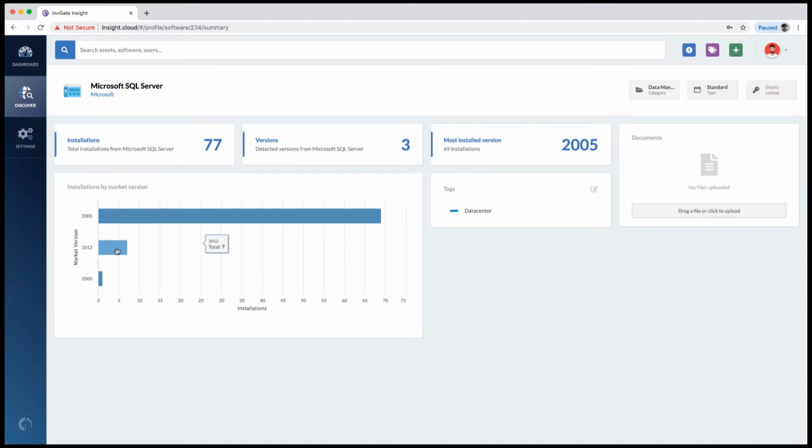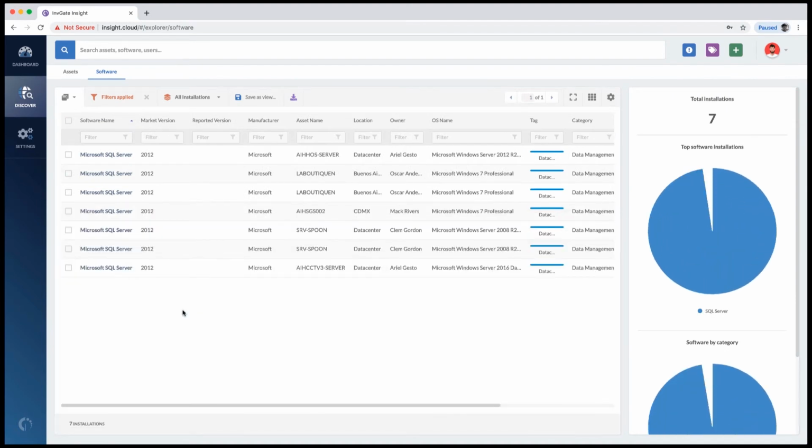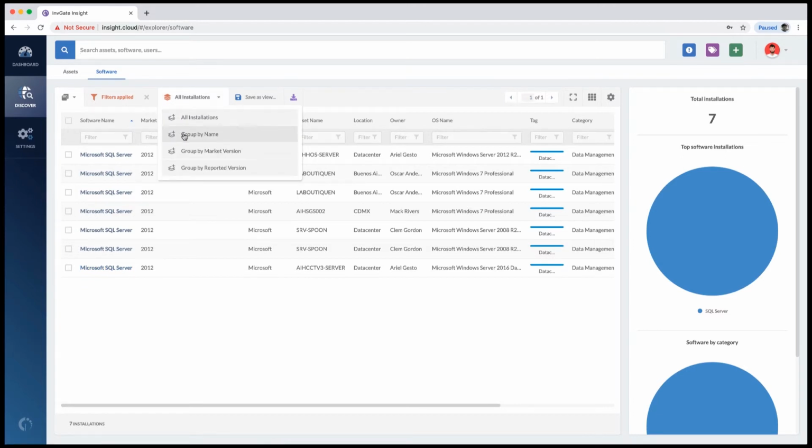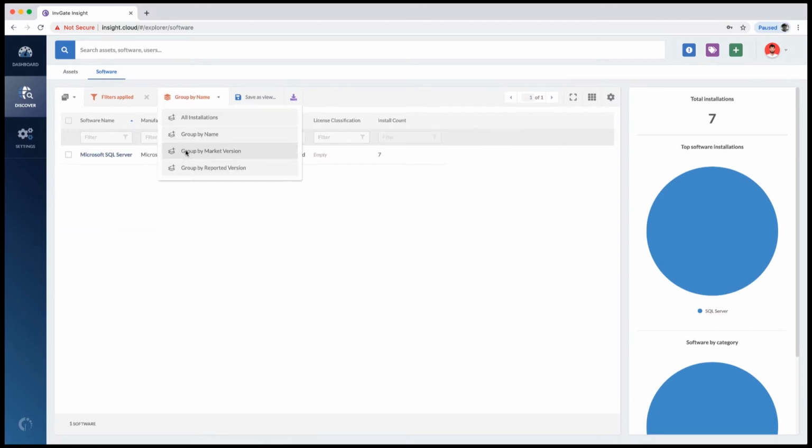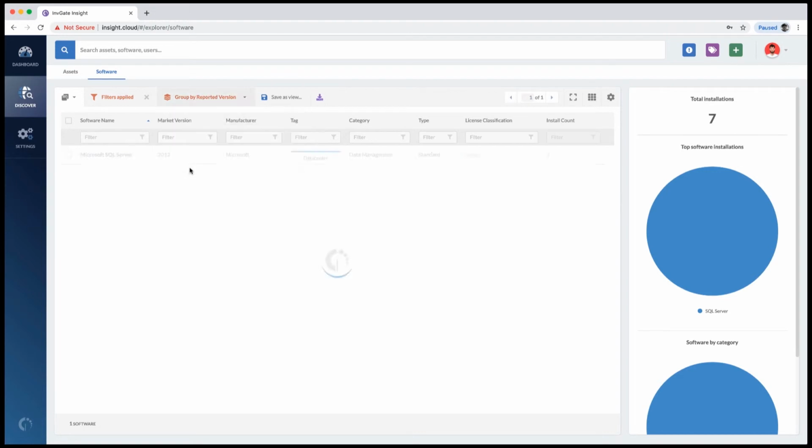How many of those? As you can see, all the information that you need is right there in one single click. I can access here, get all the equipment or PCs that have this installed, and I can group them by different filters.